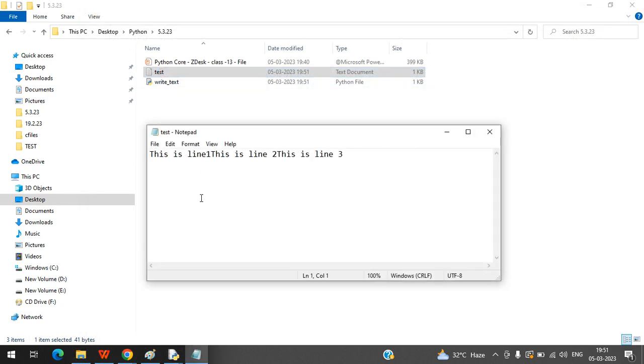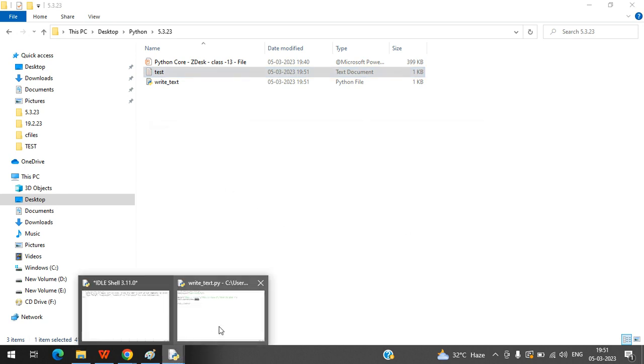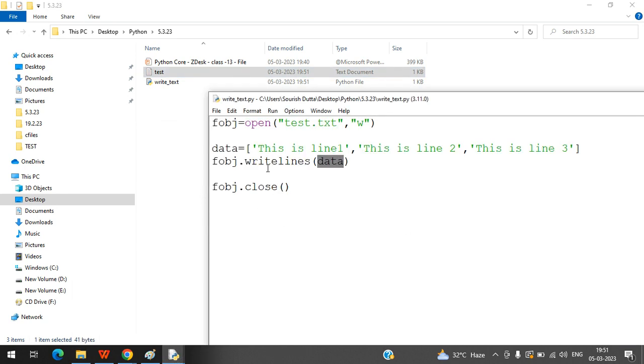Let's check here. See, this is line one. This is line two. This is line three. So all the lines have been written to the file simultaneously. So you do not have to call the write or writelines function multiple times. Only a single function call will serve the purpose. You got it?